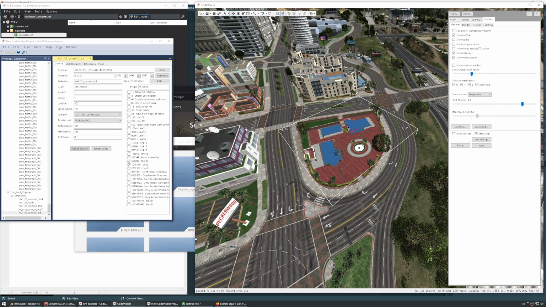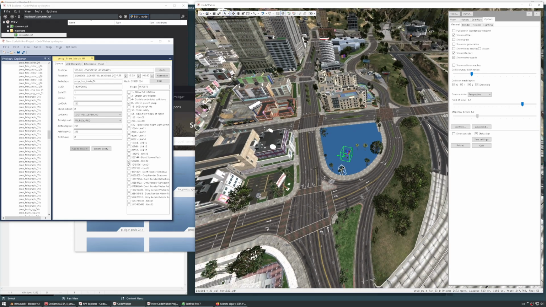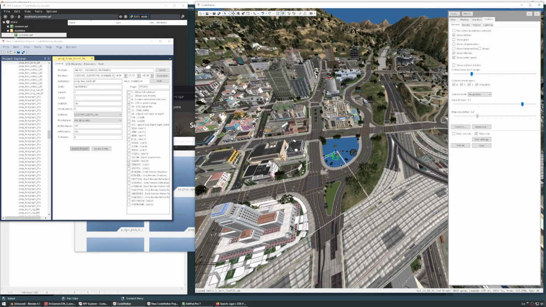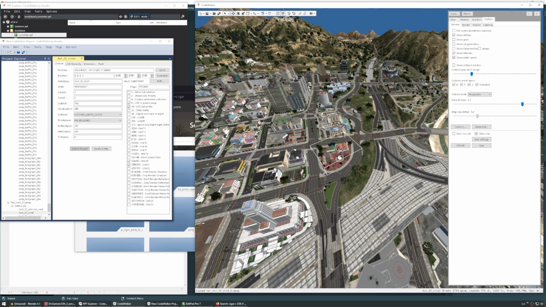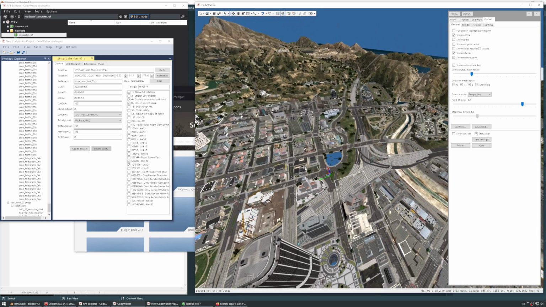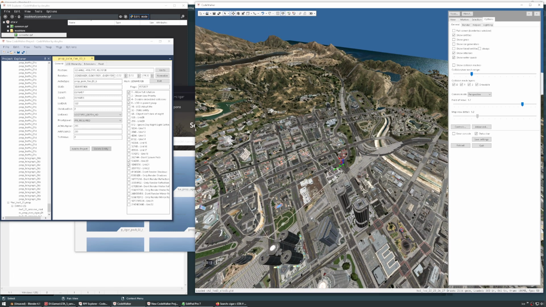And now we have the ground. And keep on going. We have the whole area now, more or less, like so. Keep going up. And I think this is part of a much bigger drawable.